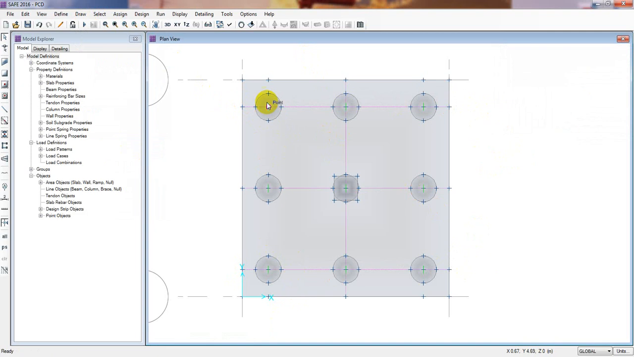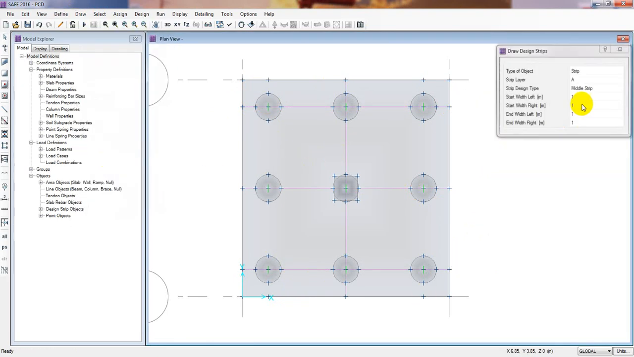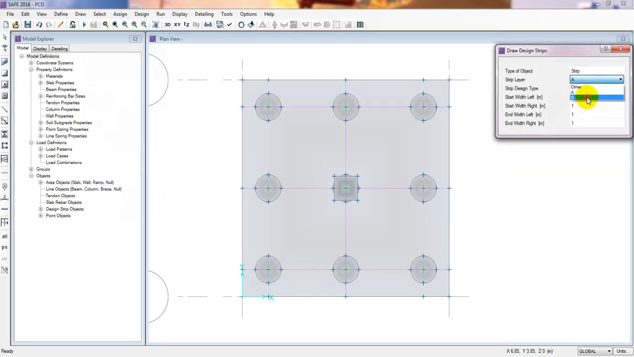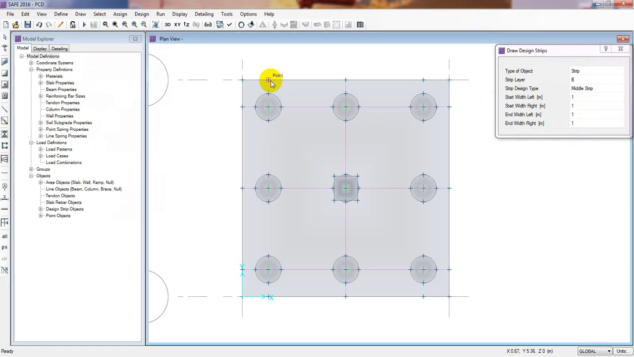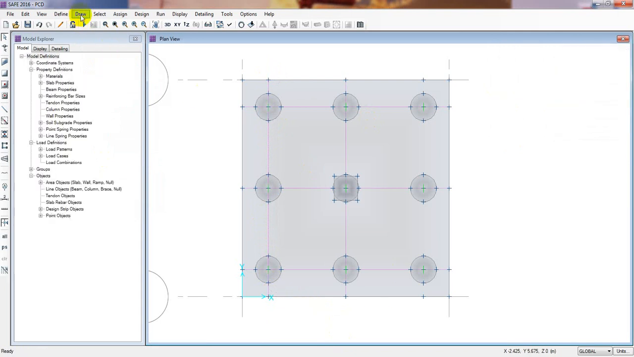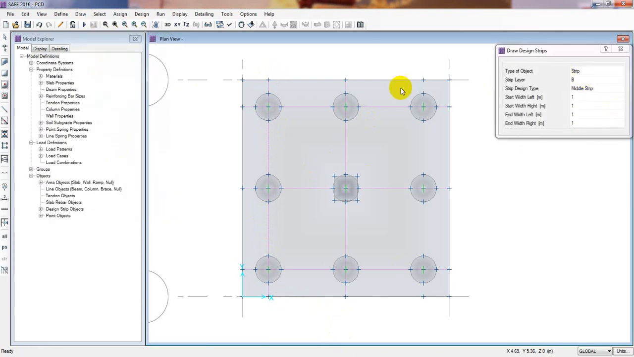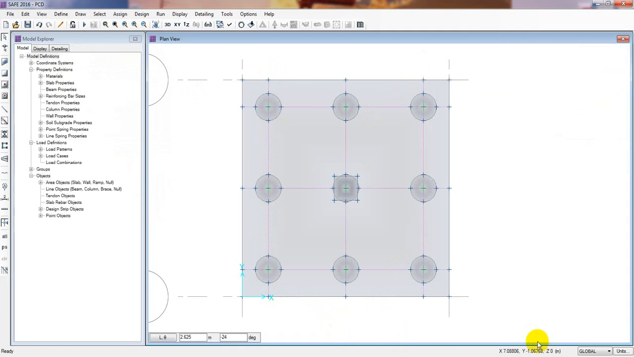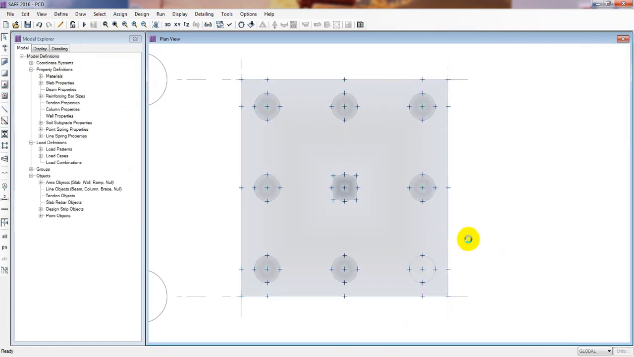Now we have to draw a strip in that direction. So from here similarly draw, just simply change that direction to B, strip layer, so from that point to that point, escape, again go draw design strip from that point to that point. So it's done. We have defined our design strip.